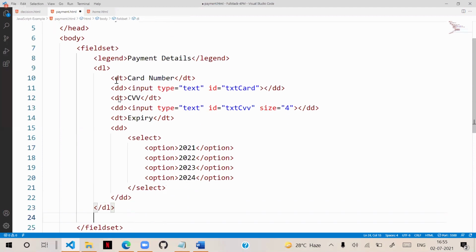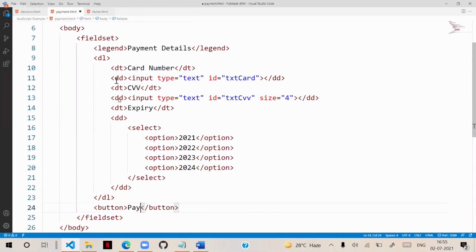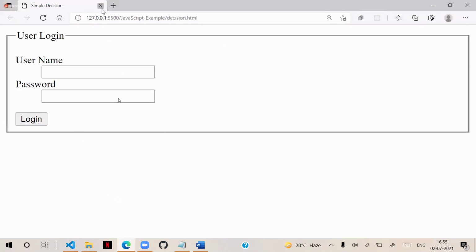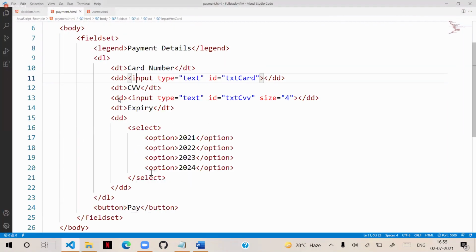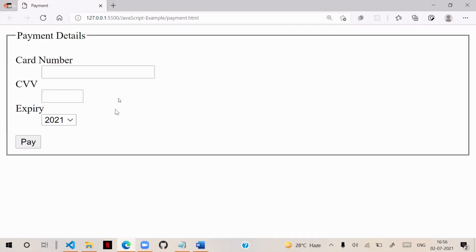Now we have a button, pay. That is the button. These are the details, and you can try with different styles and all. Here I'm just giving the functionality. Now, the card number, CVV, expiry, and pay. First the card number should be verified, then CVV, then expiry, in order.